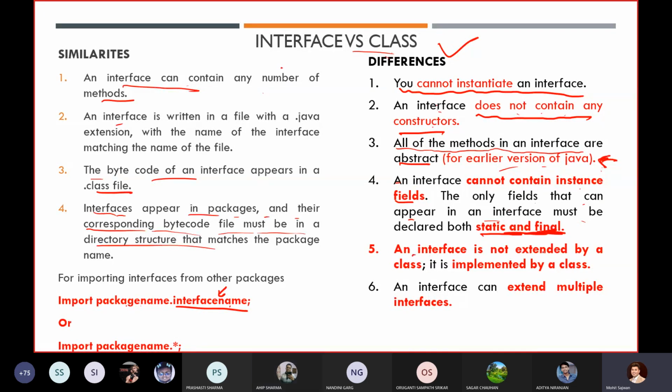An interface is not extended by a class. It is implemented by a class, and a class can implement multiple interfaces. So these are the things we have covered. In today's lecture, we have gone through the syntax, the need for interfaces, the difference between interface and abstract class, the difference between interface and class, and several cases.